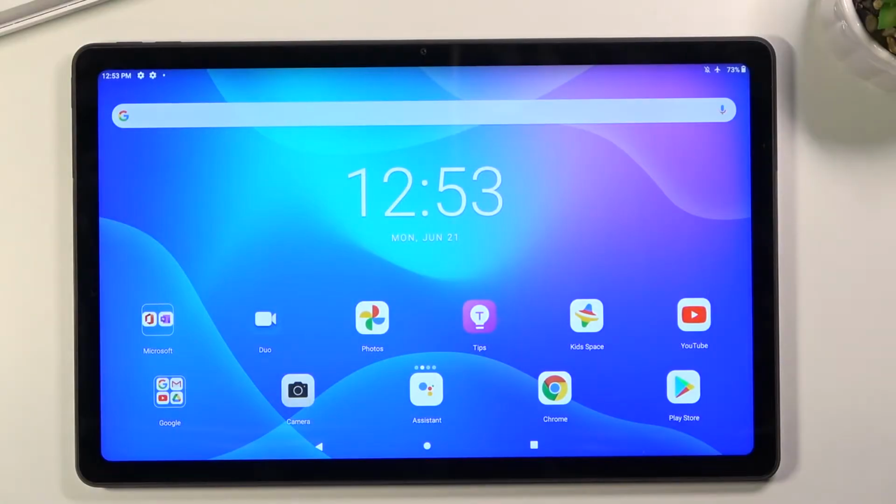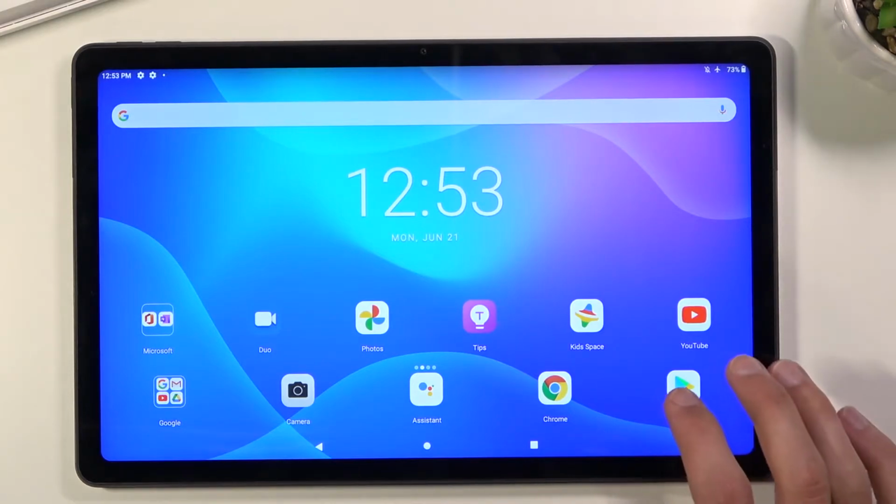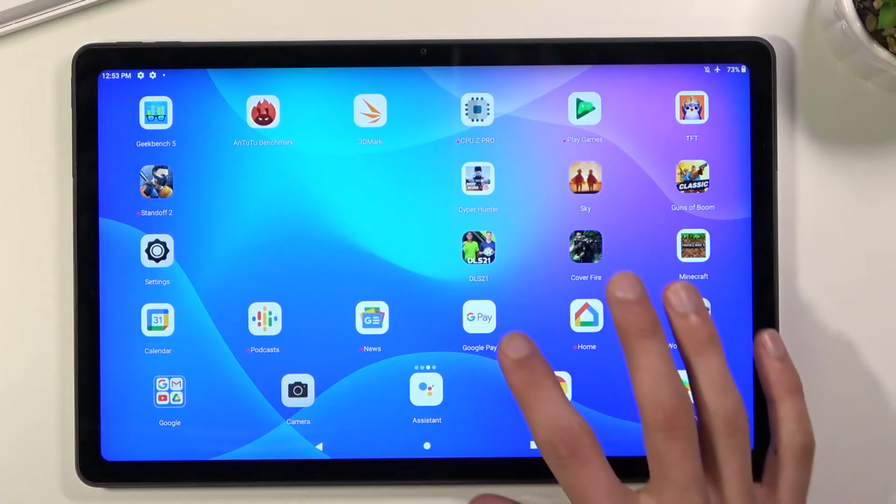Welcome, I'm from the Lenovo Tab P11, and today I'll show you how to transfer files from the device to a SD card and vice versa. So if we get started, we'll want to open up the files application.